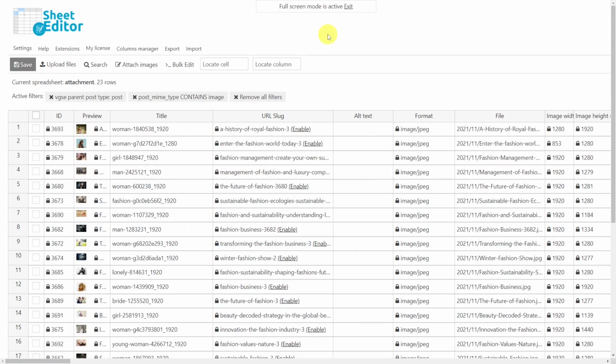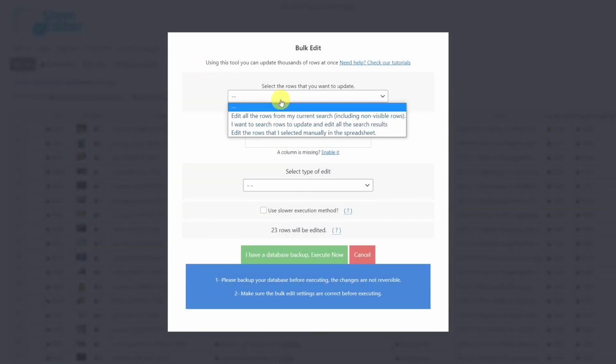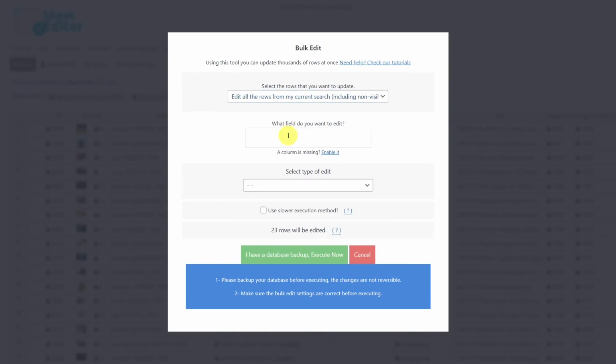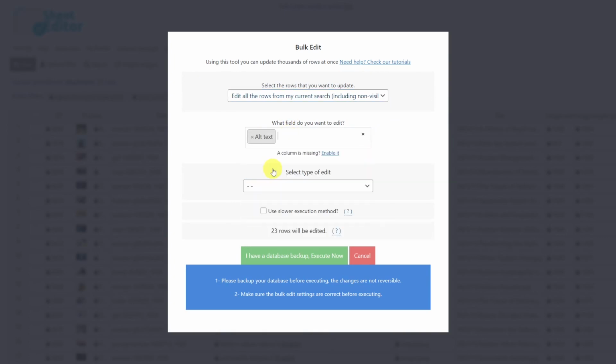After all the images were filtered, we'll set the post title and categories as alt text. For this, open the bulk editing tool. Once the tool is open, select this option to edit the result from our search. Then, look for the field alt text, which is the field we want to edit.